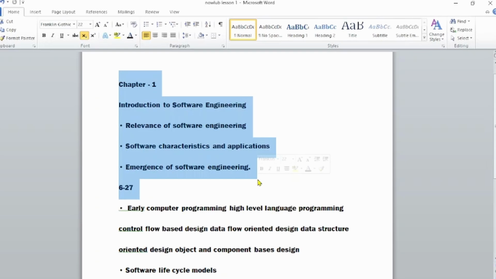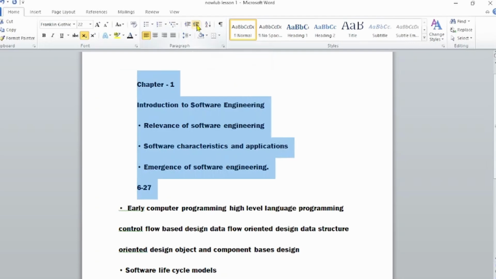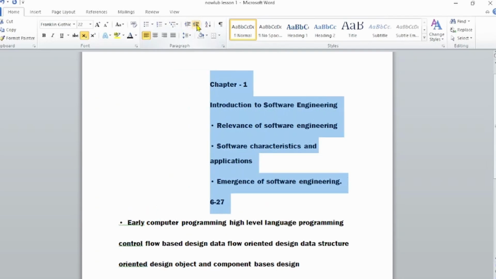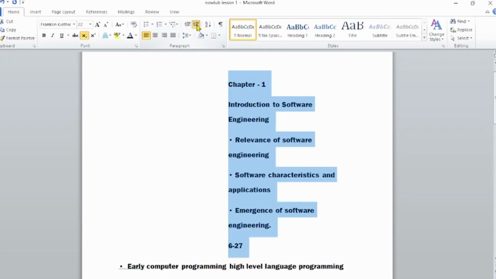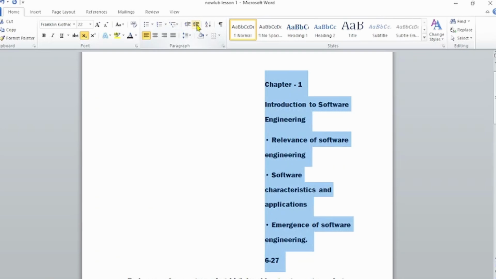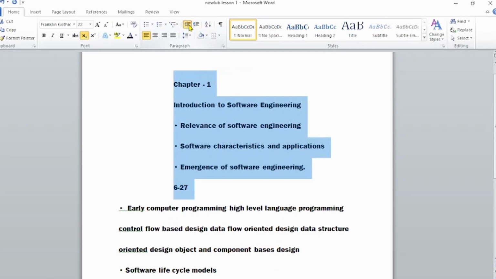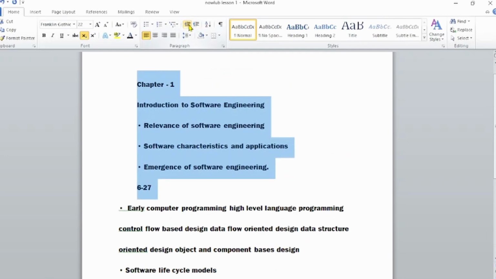After selecting it, you go to indentation. You must come up here. You see, we are still in the paragraph section. If you increase the indent level of the paragraph, you see I'm increasing it. This will help your text look more professional. If you want to reduce, you can reduce just by clicking on this one. So this is about indentation.